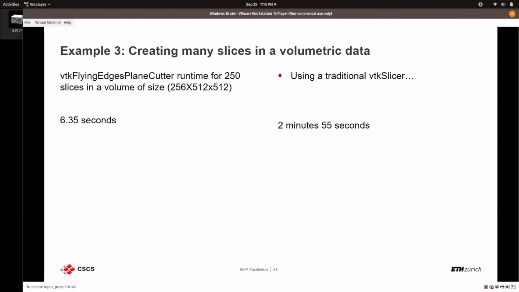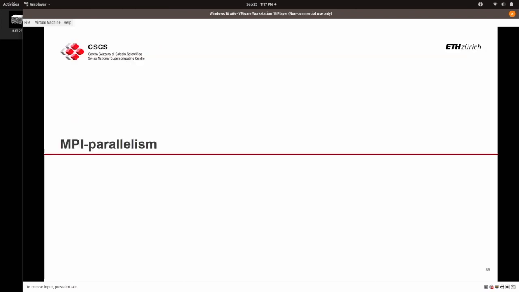Well, guess what? Using the VTK flying edge plane cutter for 250 slices, execution time on my laptop is 6.3 seconds. Using the traditional slicing like you have in ParaView takes nearly 3 minutes. So there's a great advantage in using this particular class.